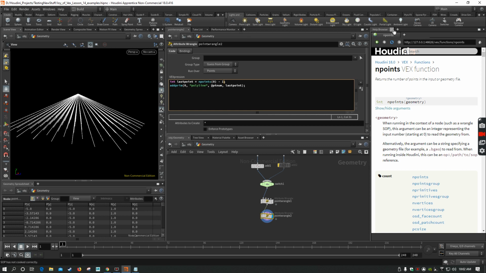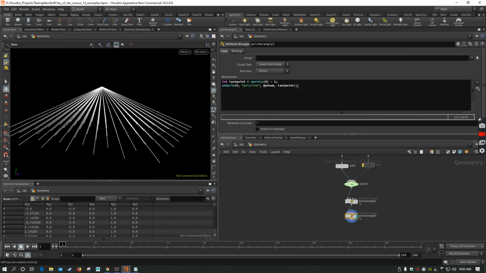Sorry about the fumbling around there, but I think it's actually useful for you guys to see me fumble, because it will show you that you don't need to get it right off the bat. But the reason this works is because now I'm counting the number of points in my geometry, and then I'm subtracting 1 from it, so that will get me the last point. Because remember, starting at 0, we want to subtract 1 to get the last point.